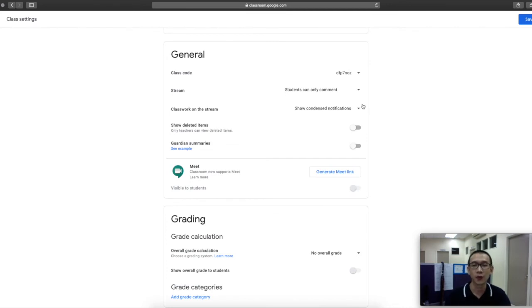So if you post anything on classwork, immediately, if the setting is right, it will be announced on the stream. So every time your student opens your class, the first thing that they will see is the stream. So if you have posted new assignments for them, that is where they can see, oh, there's this new assignment that the teacher has given us. So what are the options for this?